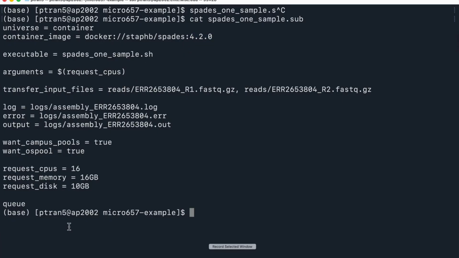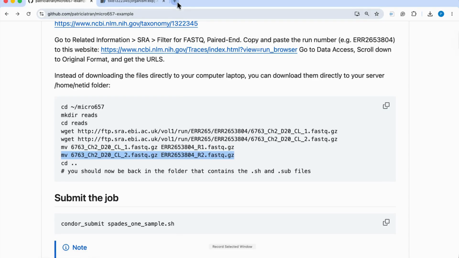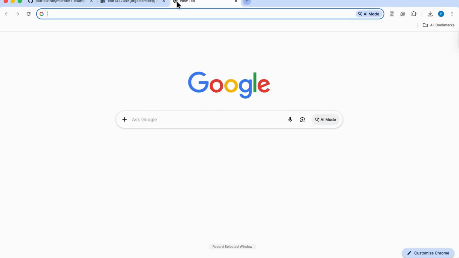So what is Staph-B? Staph-B stands for the State Public Health Bioinformatics Lab, an organization of public health labs that publishes Docker images for a lot of bioinformatics analyses. Let me show you what the Docker Hub website looks like.